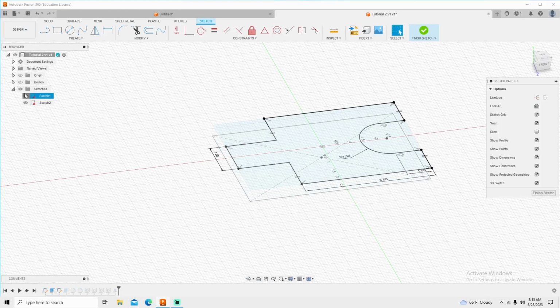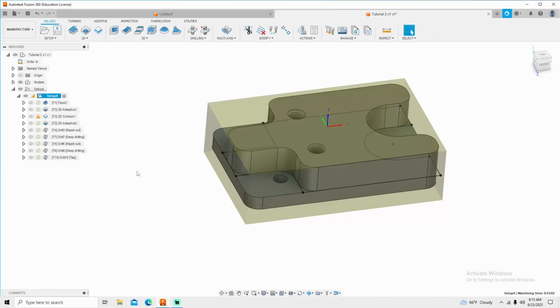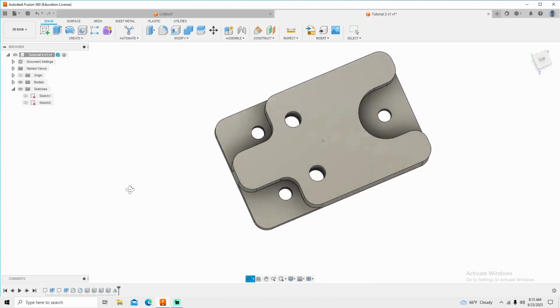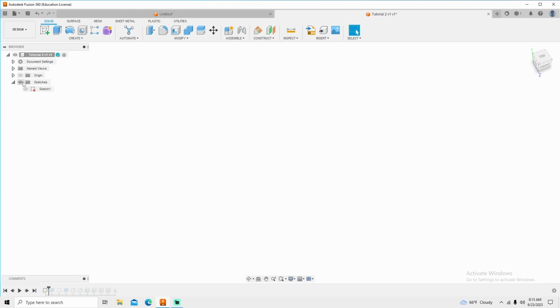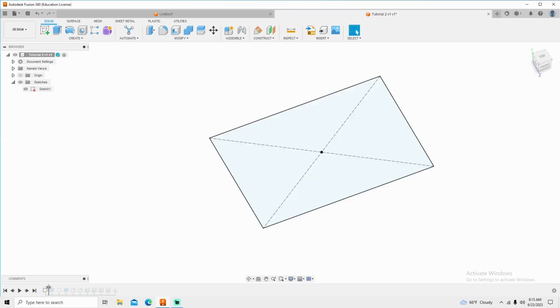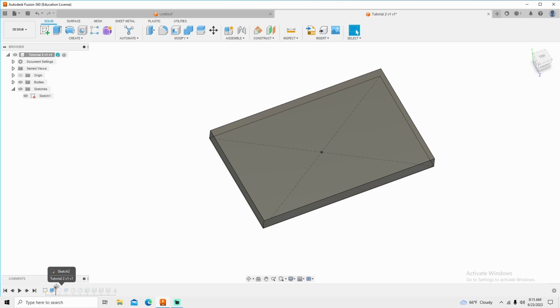This part created this body. Very basic geometry. Down here on the bottom of the screen, this is what we call the timeline. So if you want to see what the part looked like originally, well, there was the first sketch, and there was an extrusion, and there was another sketch.